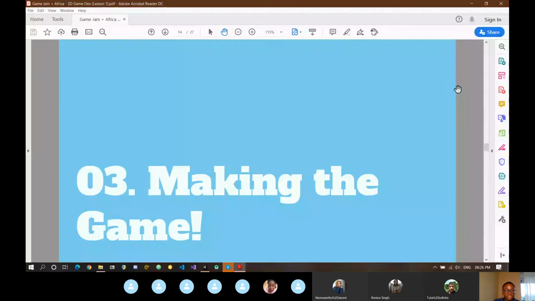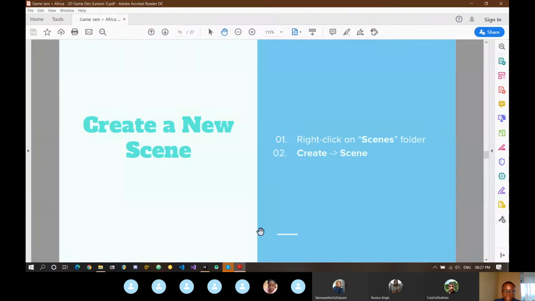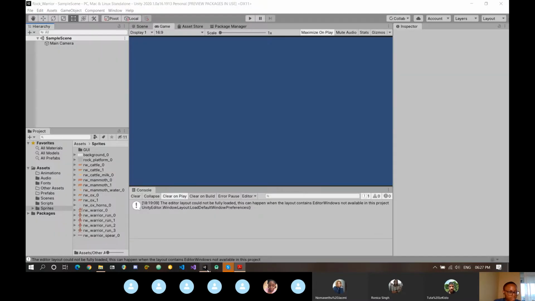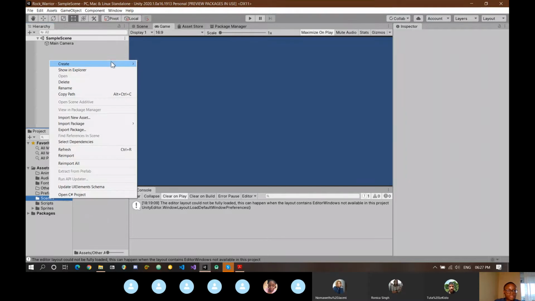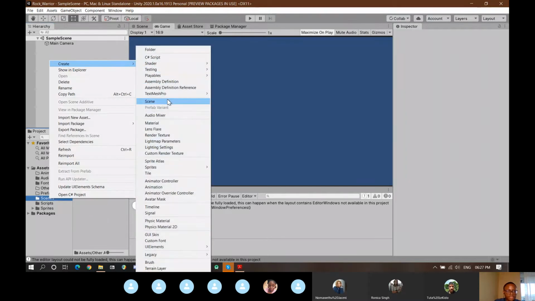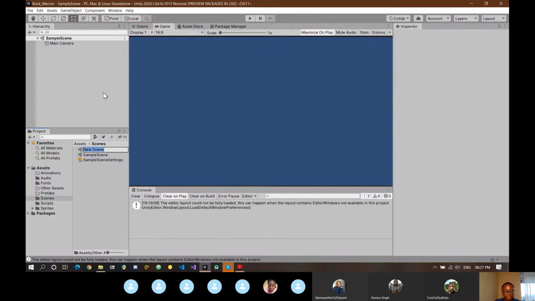So we're going to create a new scene, and we do that by right-clicking on the scenes, create a scene. So we'll go on scenes, right-click, create, and find scene here. We're going to call the scene just game. All right, and we open the scene by double-clicking on it, and we've added it.